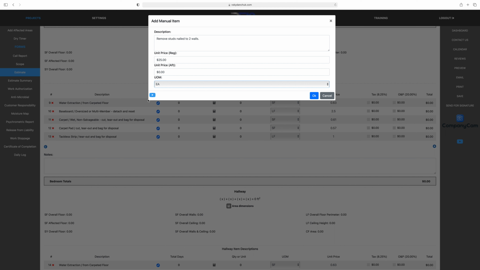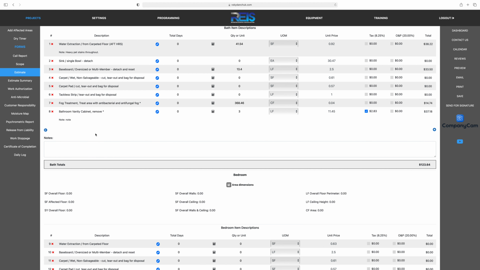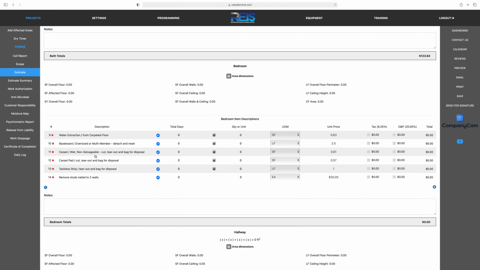And again, like I say in a lot of videos, if you want to watch this training video again, just to make sure you got it, just click on that video icon. All right, I'm happy with all of this for adding a manual line item. Click OK. Now look what just happened. It is right there. We're under the bedroom. I just added this line item on the fly by clicking this blue plus.